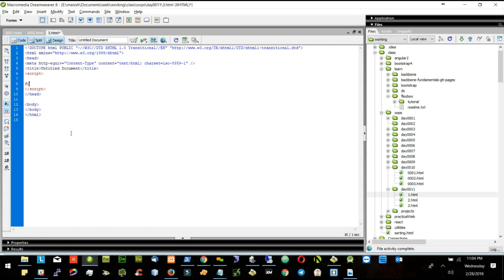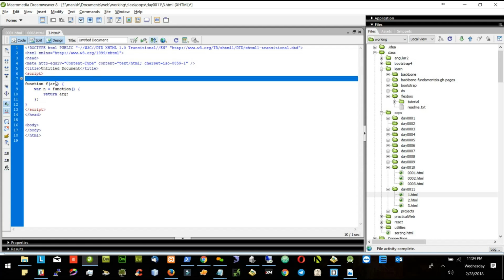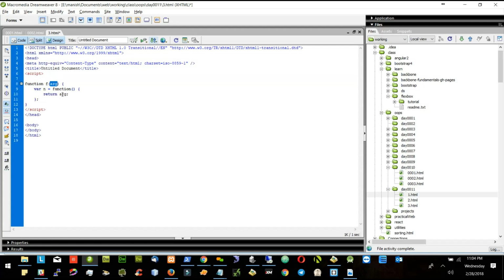So I will create a function f. It will take some argument, and I will create another function n, and it will return the argument. So if I pass 1, 2, 3, it will return 1, 2, 3. If I pass 4, 5, 6, it will return 4, 5, 6.